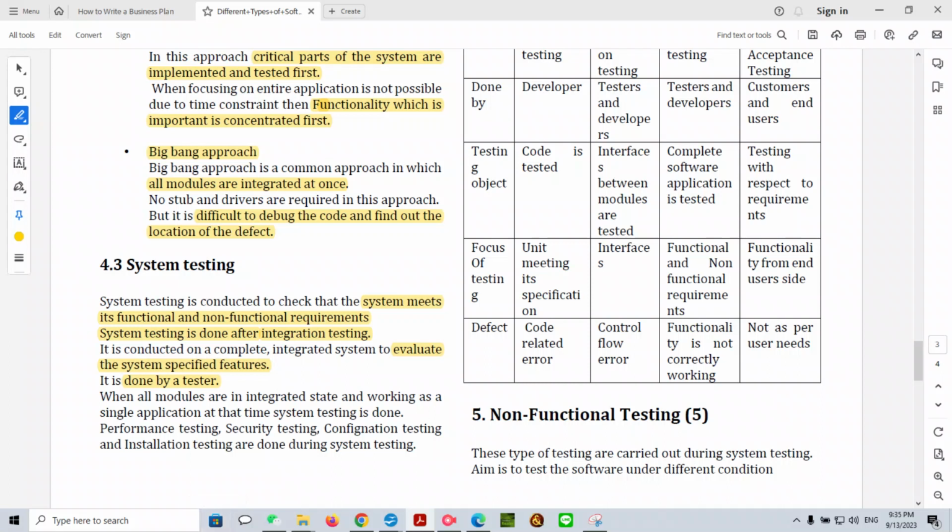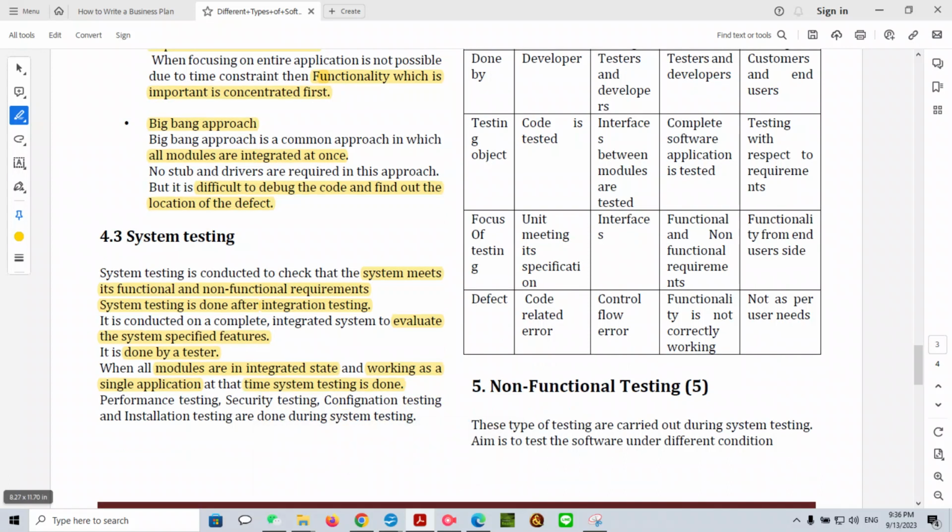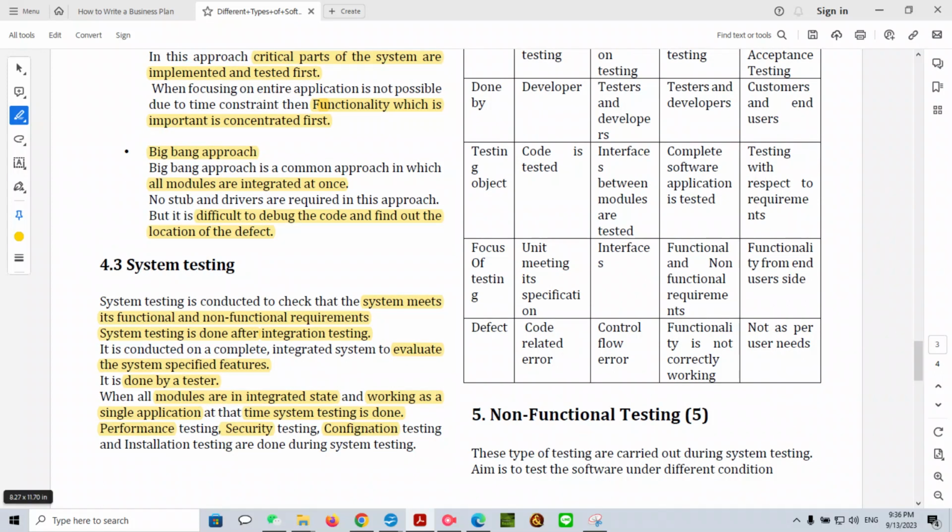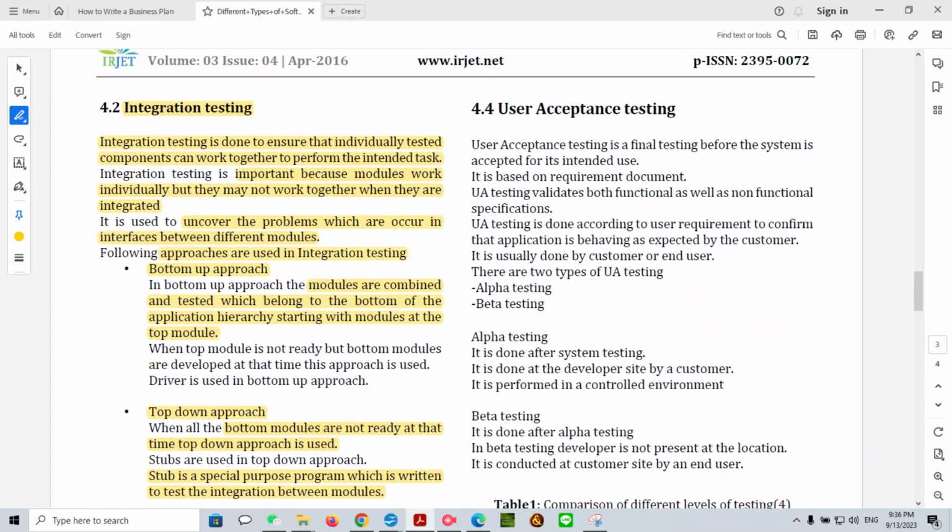When all modules in the integrated state are working as a single application, at that time, system testing is done. So what do we have? Performance testing, security testing, configuration testing, and installation testing are done during system testing. There's a typo on the slide where it should say configuration. Now, these are all components to make the program work.